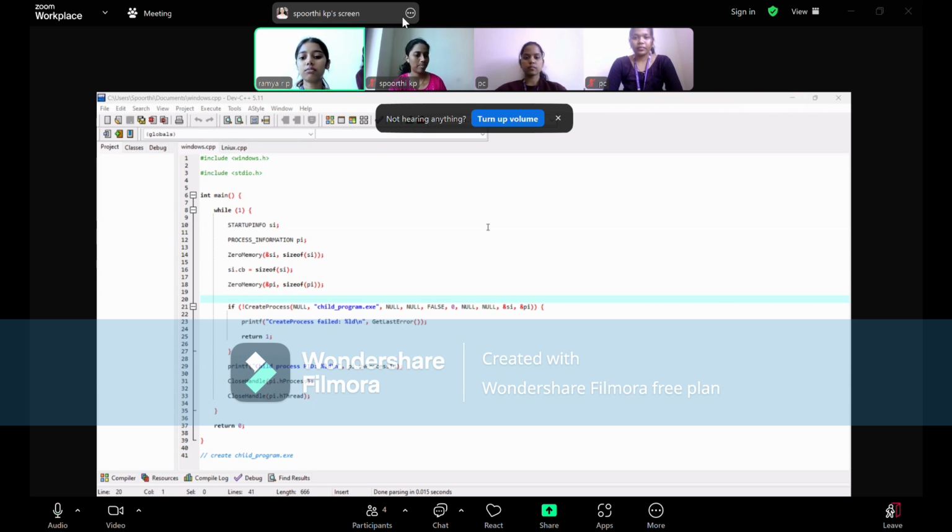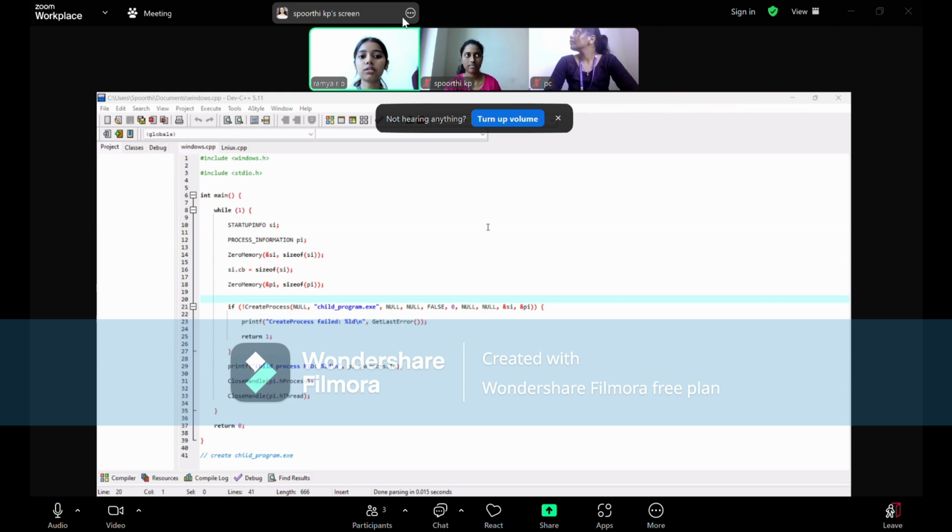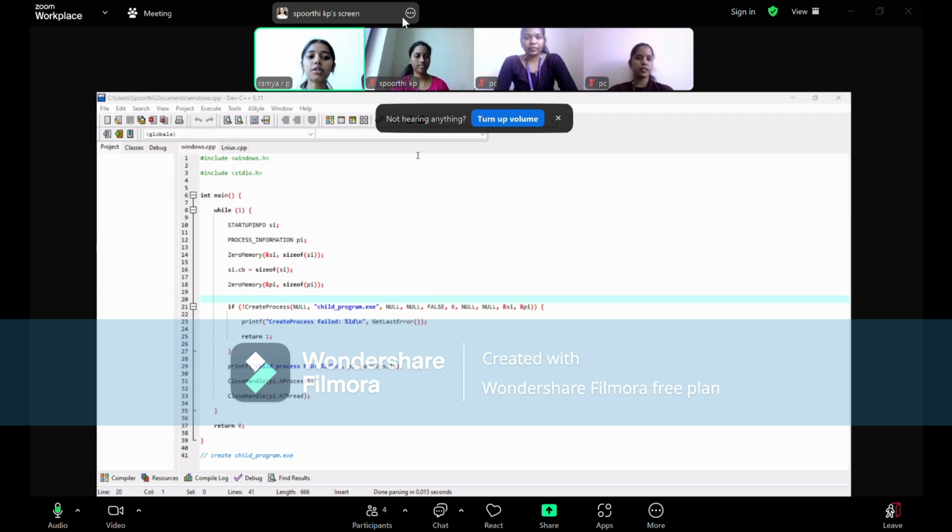CreateProcess is a Windows API function that creates a new process. The first parameter NULL indicates that the application name is provided in the second parameter. Child process exe specifies the executable to run as the child process. NULL, NULL indicate default security attributes for the process and thread. FALSE specifies that the child process does not inherit handles from the parent. And &SI is a pointer to a STARTUPINFO structure that defines how the new process will appear. PI is the process information structure that receives information about the new process.